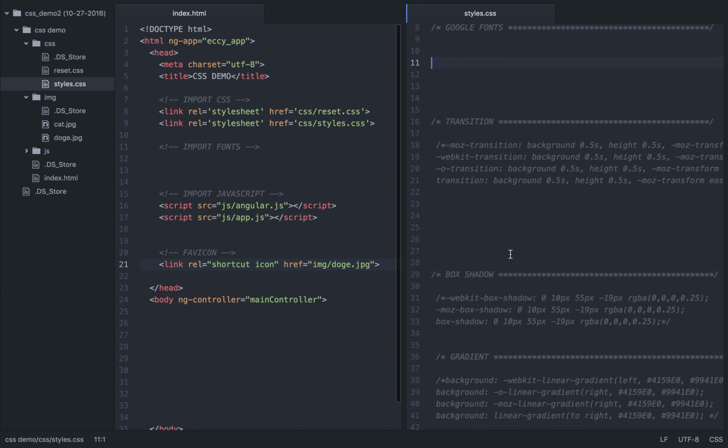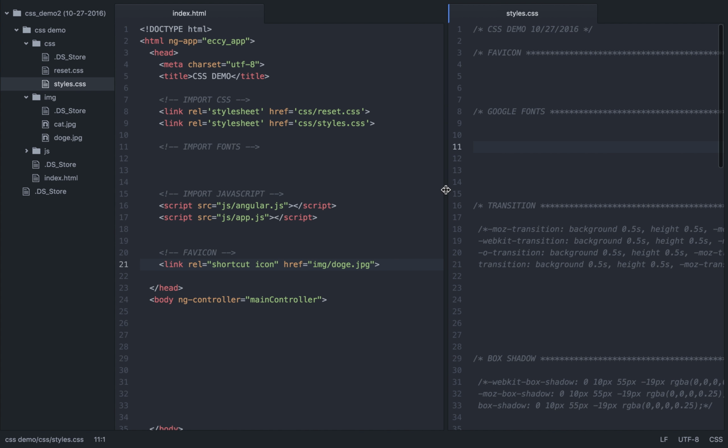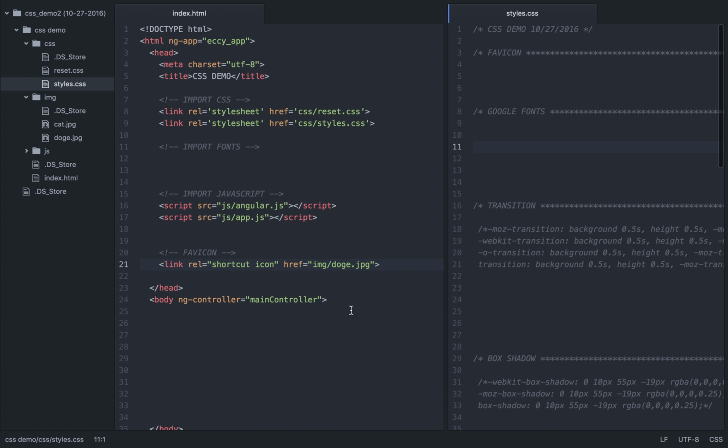Right, so the first thing we are going to do is add a favicon. So the favicons are these little icons. When we bookmark something, it'll show a little picture. So it's really easy to do. This is the line of code that you're going to have to write to import the favicon. So as you see over here, in my images folder, I have the cat and a dog image. Right now it's set to the dog image.